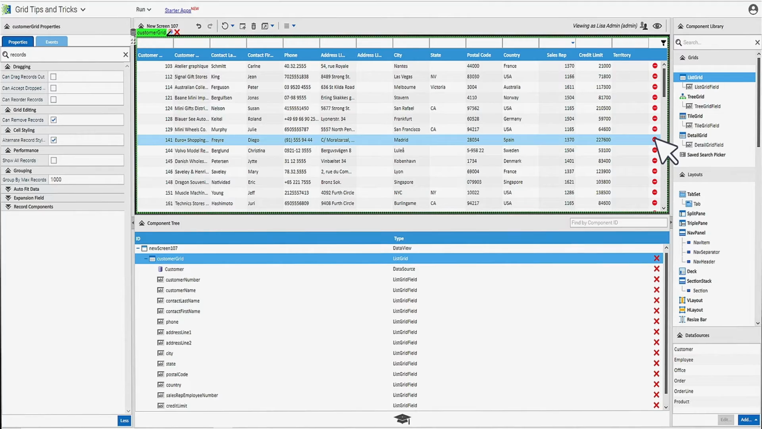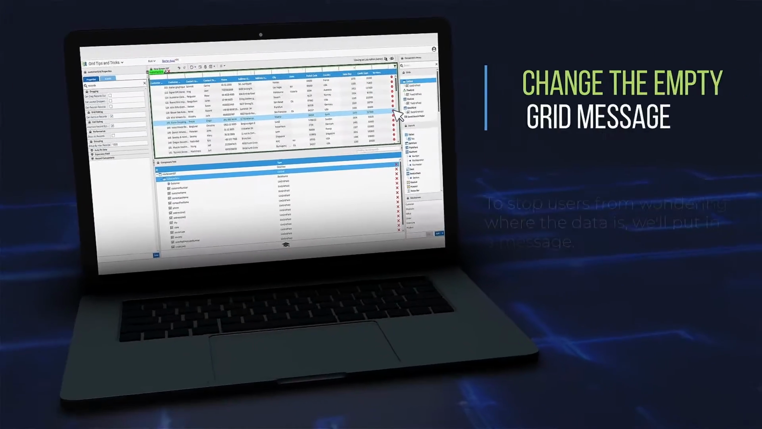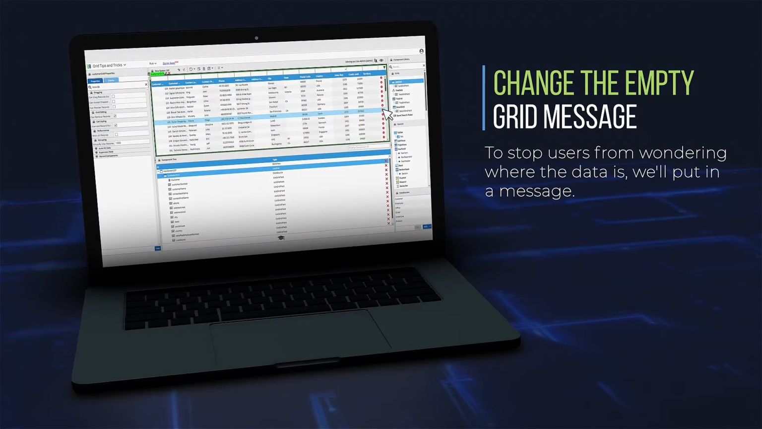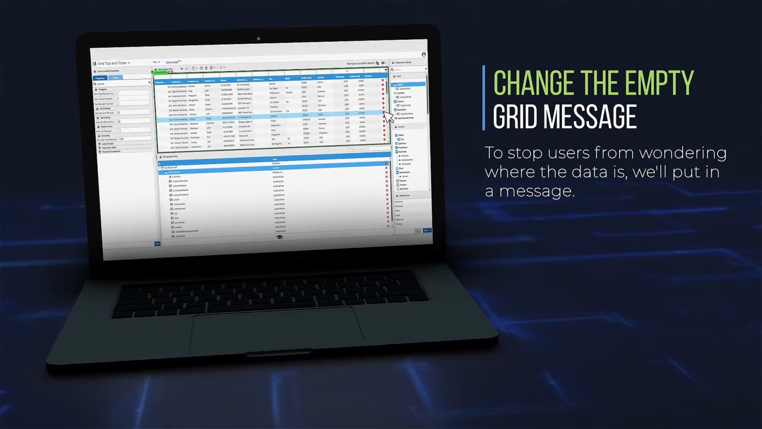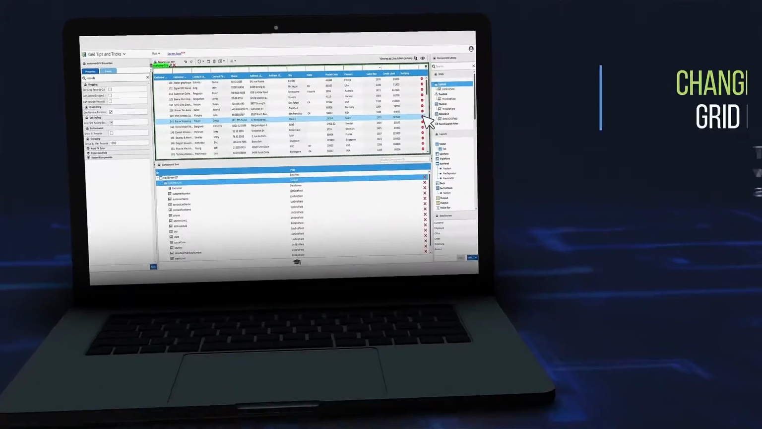Finally, let's change the message that appears when your grid is empty. There might be times when your grid has no data. To stop users from wondering where the data is, we'll put in a message. To show you how, we'll start with a new screen.